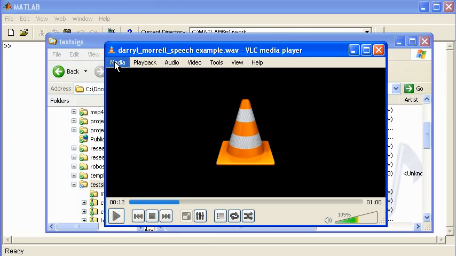Okay, so just stop it there. And you can hear that Daryl has some pauses within his speech signal. So I have a minute of Daryl recorded, which I need to bring into Matlab in order to do my analysis. So I need to read the file into Matlab first of all.